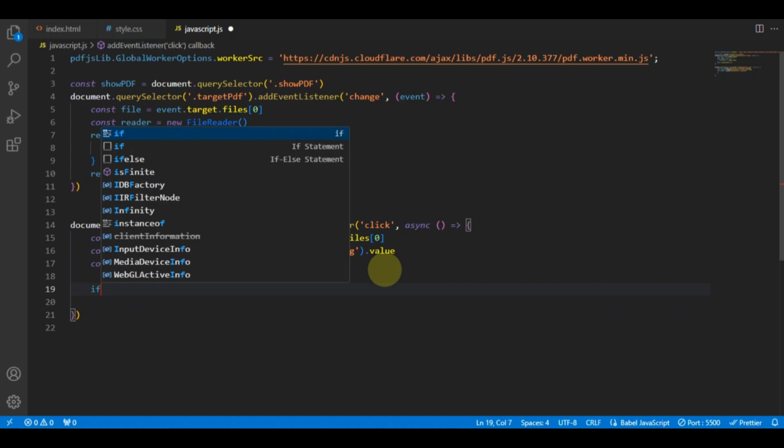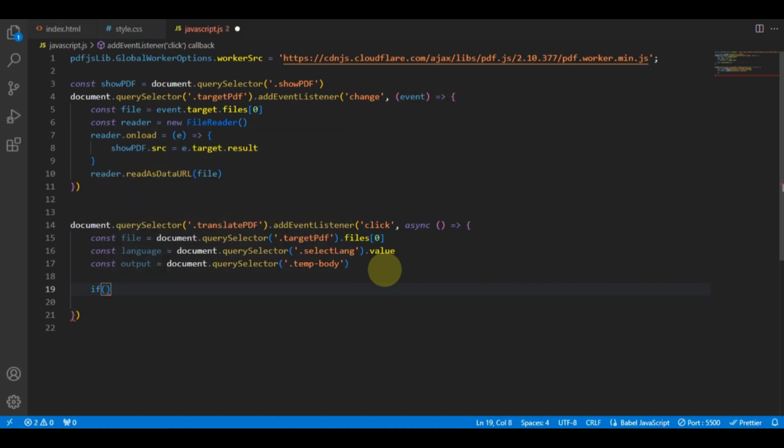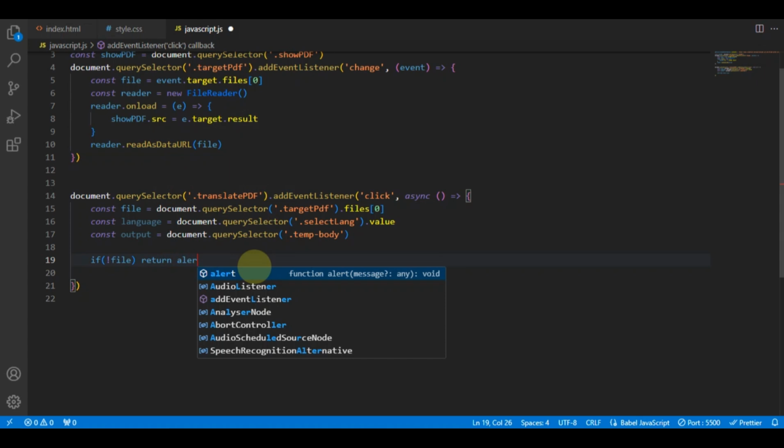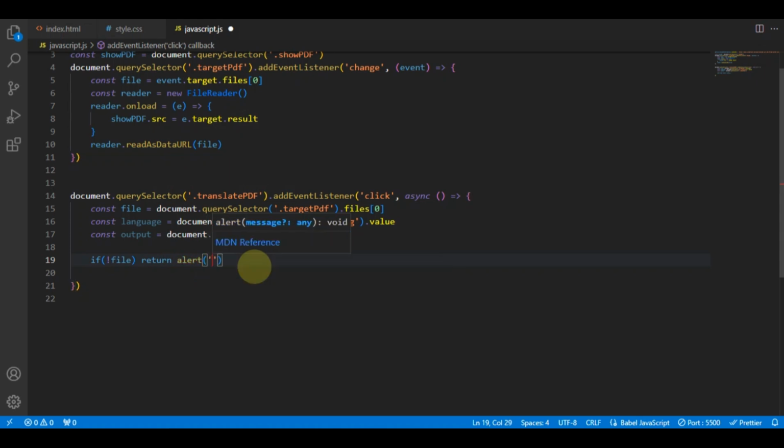So for that, just write down an if statement. If not file, then return an alert message. This message will be: please select a PDF file to translate. Okay.